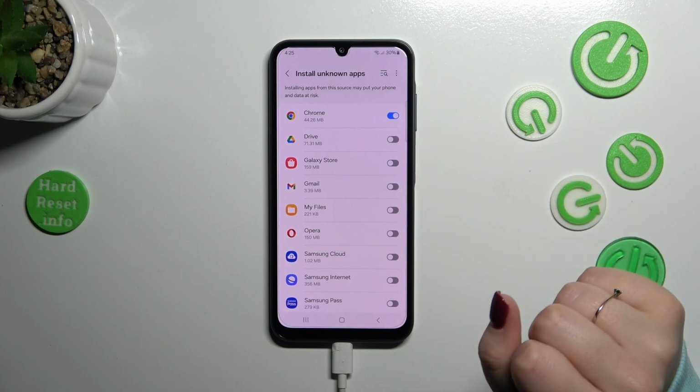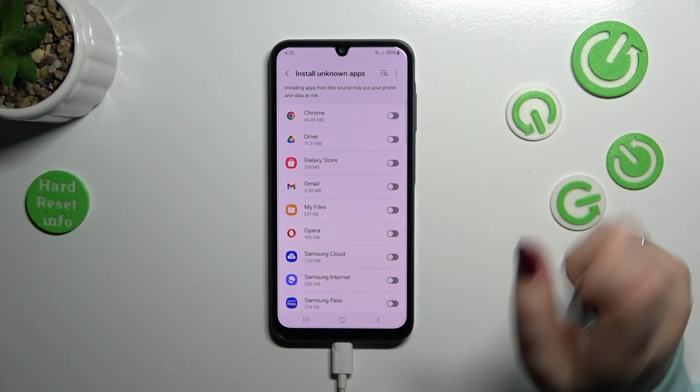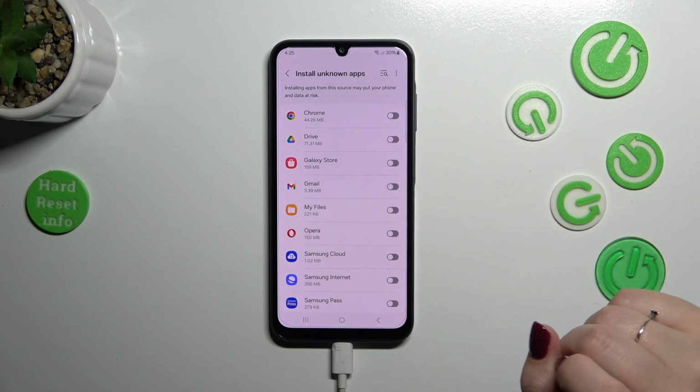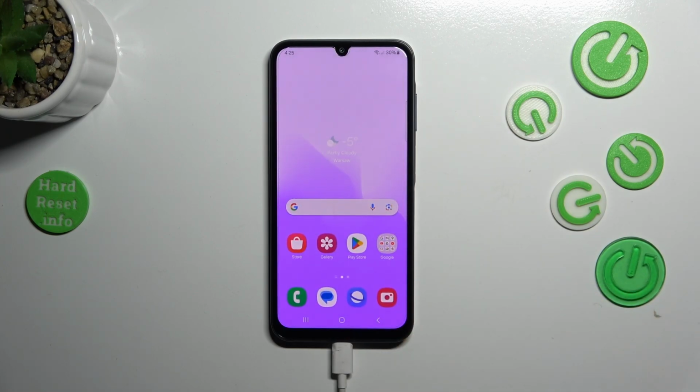Of course, you can always remove previously granted permissions. Just tap on this app and on the switcher, and from now on, the Chrome is not allowed to install anything.